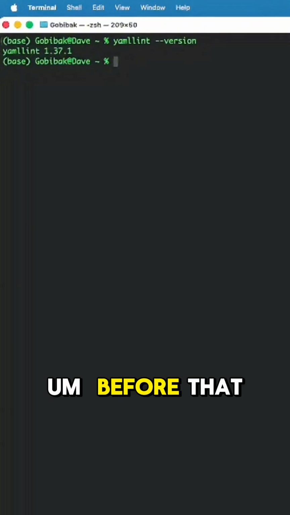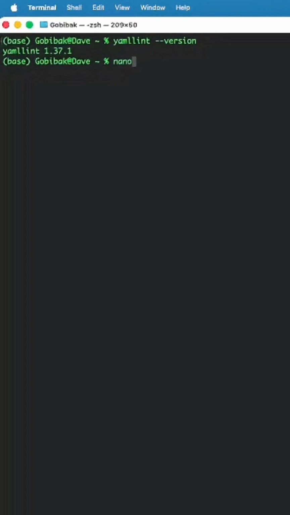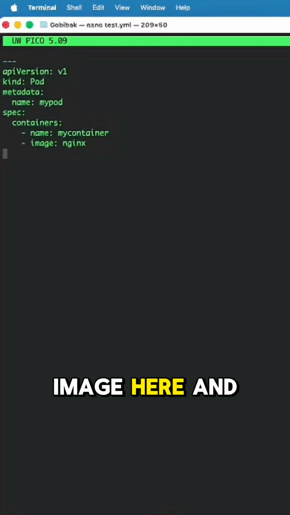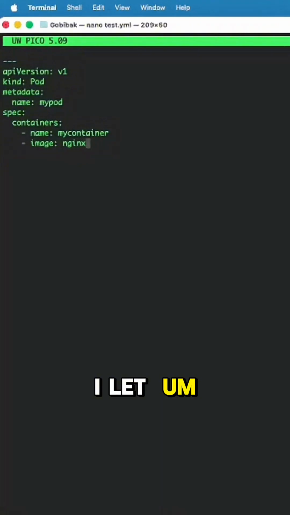Before that, we can just create a small file, which we can call test.yaml. Okay, that's our file. I can just put some errors here. For example, I put the image here and go here. Let's save this file first of all.